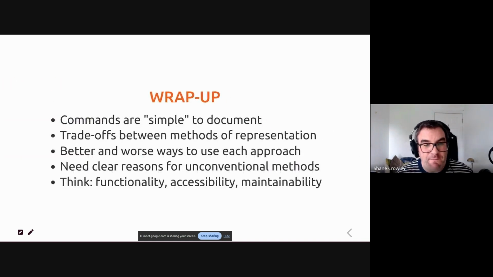So to wrap up, commands are simple to document, and I use "simple" with quotes because I know this can sometimes be patronizing to people. This doesn't mean that, oh, you don't understand how to use a terminal, like you're not a real engineer, you're not a real developer, you're not a real technical author. That's not what it means. I mean something basically that says a command line interface only has text. Typically, it doesn't have buttons, it doesn't have images, it doesn't have audio, it doesn't have all this extra stuff. So it's simple in the sense that it only has a small number of elements.